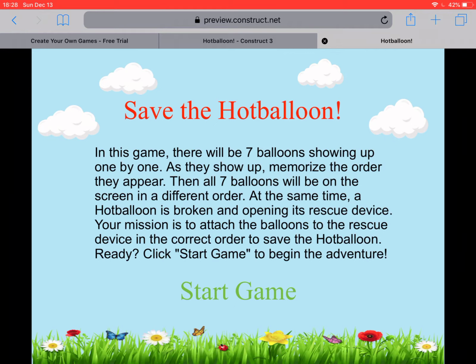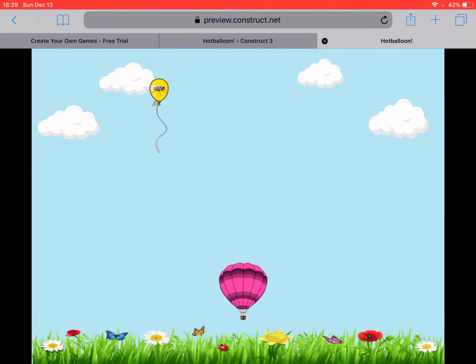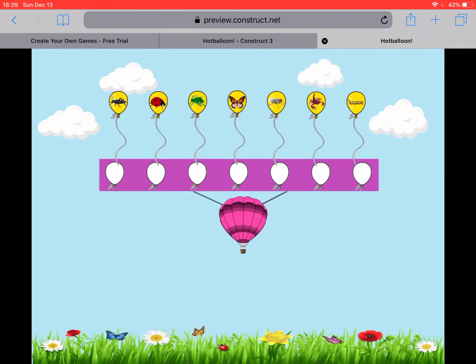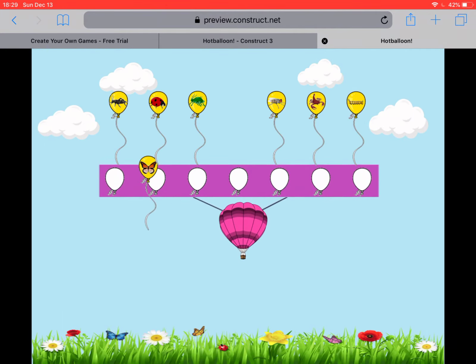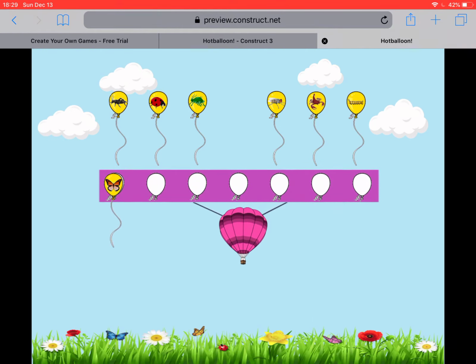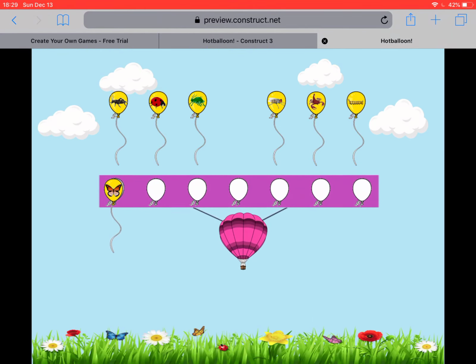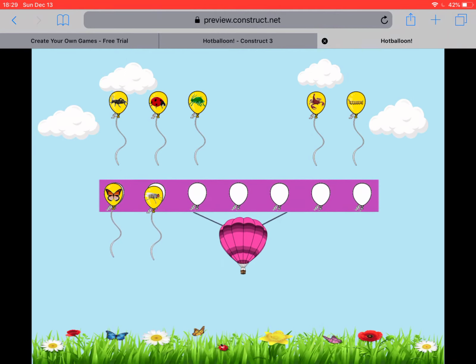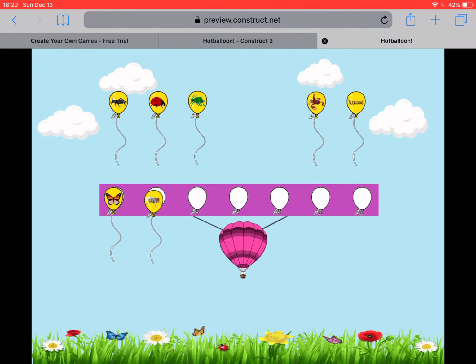Now I'm going to show you how my game works. After reading the instruction, I click Start Game to continue. Now I memorize the order of the balloon as they show up. Now I need to attach the balloons. Correct. Wrong.